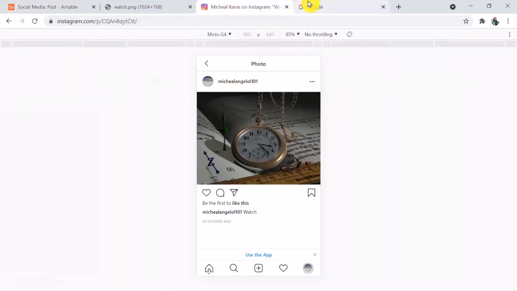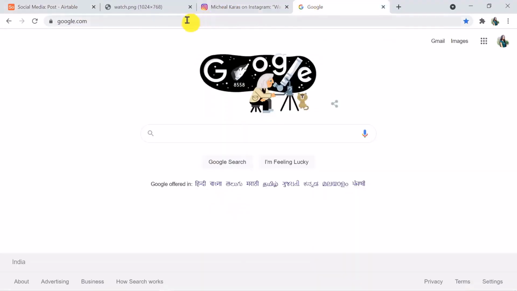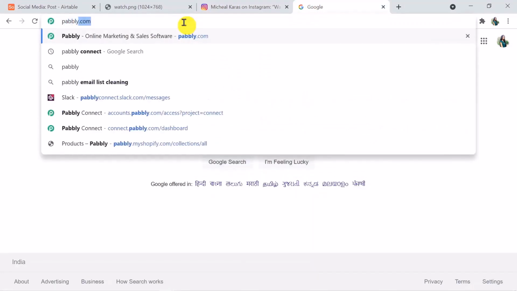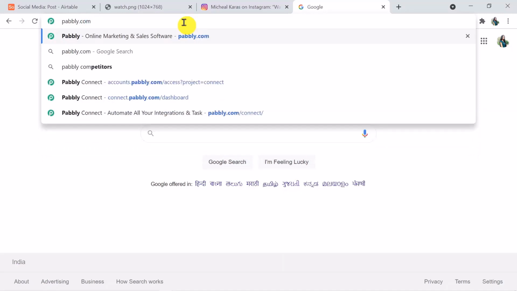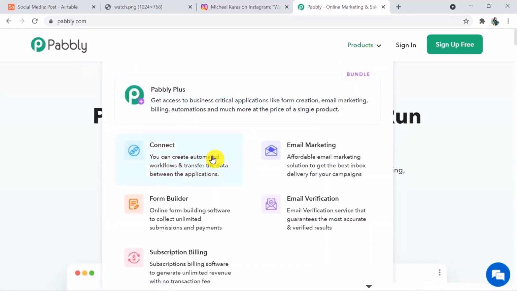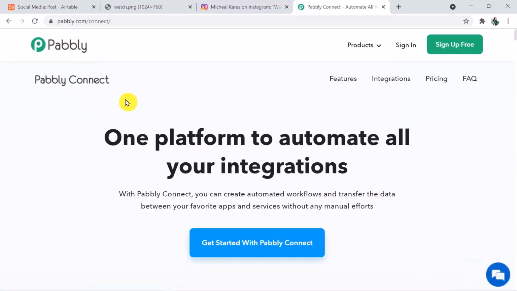So here I'm going to type pabbly.com in the new tab browser. Press enter and you will reach the site of Pabbly Connect. Here you have to click on products and then click on connect. This is the landing page of Pabbly Connect. Here you have to click on sign in.